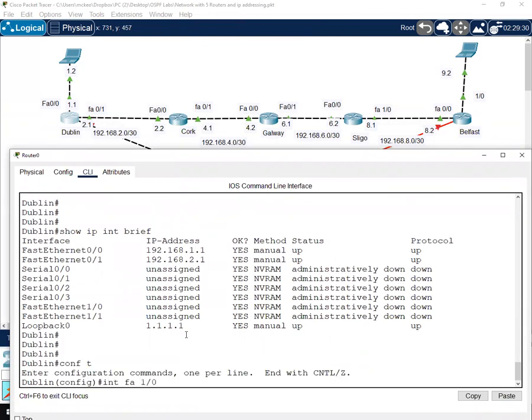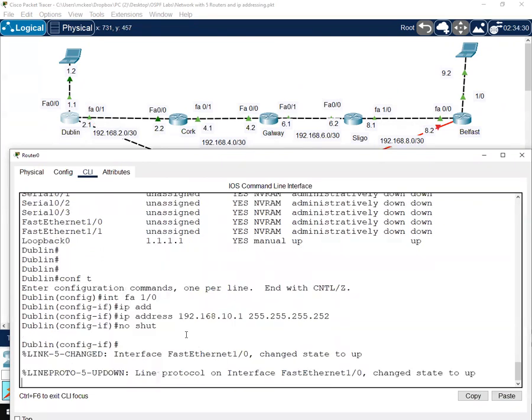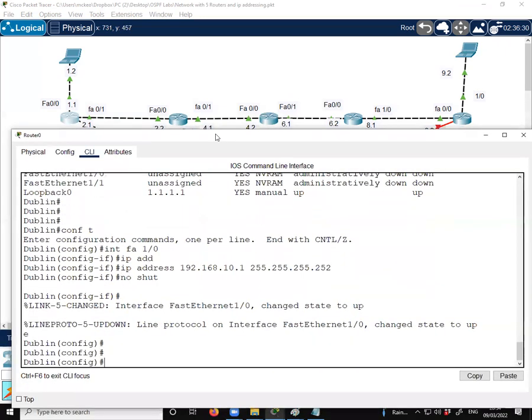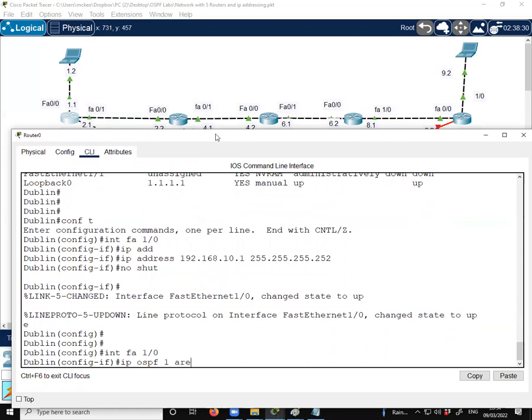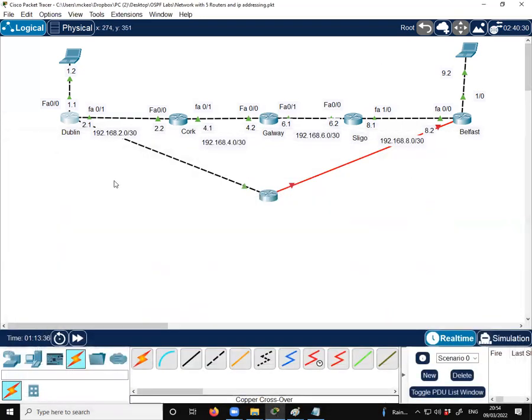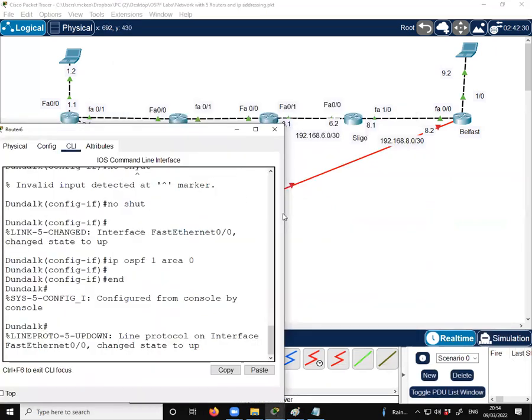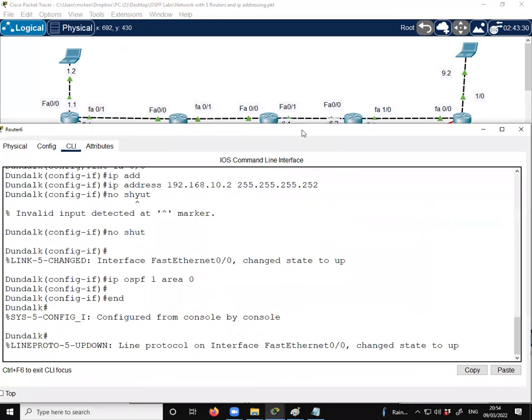Interface FA 1/0, IP address 192.168.10.1. Did that go up? That go green? Yeah, cool. Okay, so interface FA 1/0, IP OSPF 1 area 0. Okay, that's that connection done, and then we've got another connection between Dundalk and Belfast.